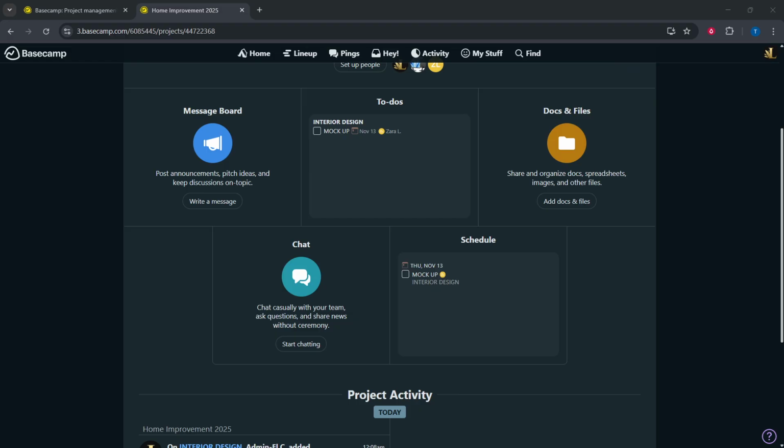And there you have it. You've successfully set up and assigned a new task within your project or team, making your workflow streamlined and efficient.